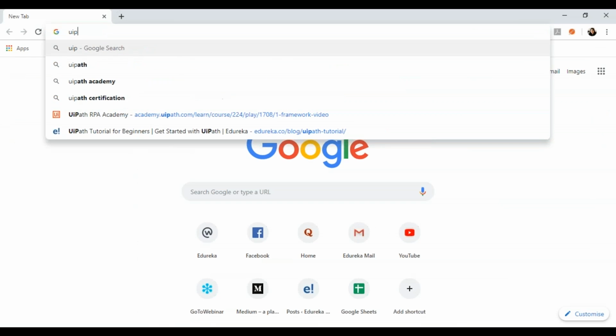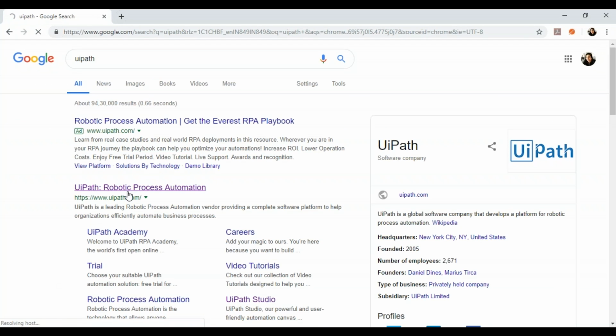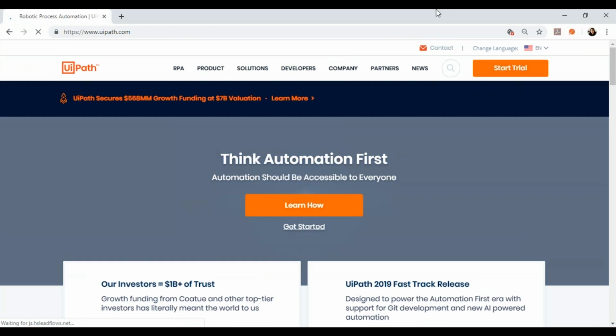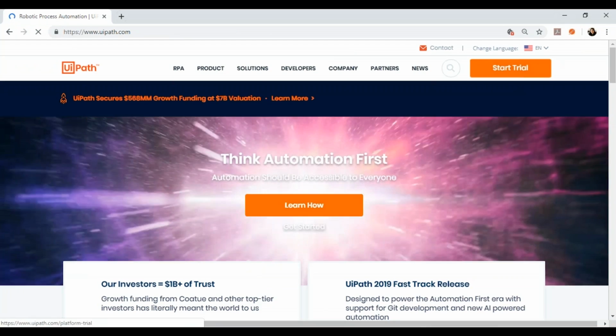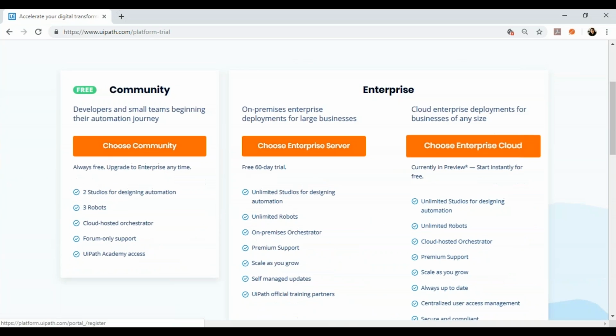So if I just search for UiPath, and then if I open this, you'll clearly see that you have an option of start trial. So you just have to click over here, and then you have options for community edition and the enterprise edition. So basically the community edition is the free edition that you can use for lifetime purposes, and enterprise edition is a paid version, so you can download either of them based on your requirement.